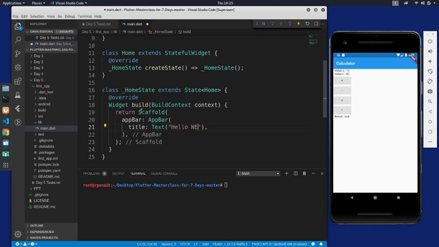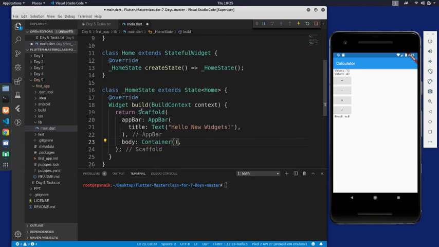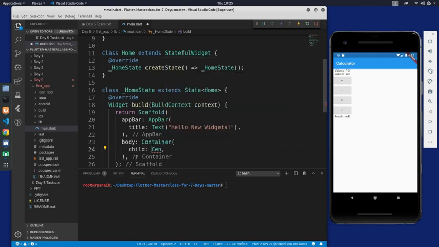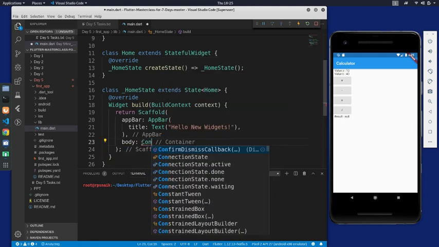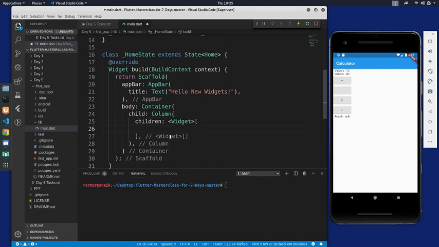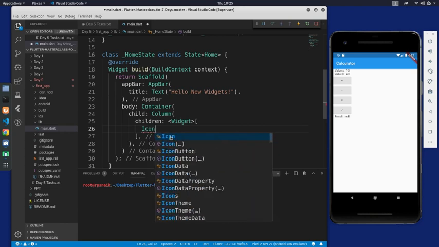hello new widgets, because we're going to talk about a lot of new widgets today. And then in the body section, I'm going to create a container, and in that container, instead of that, just go with the center widget. Let's create a container. And then create a column, and then children, that means a list of widgets. So first of all I would like to create an icon.